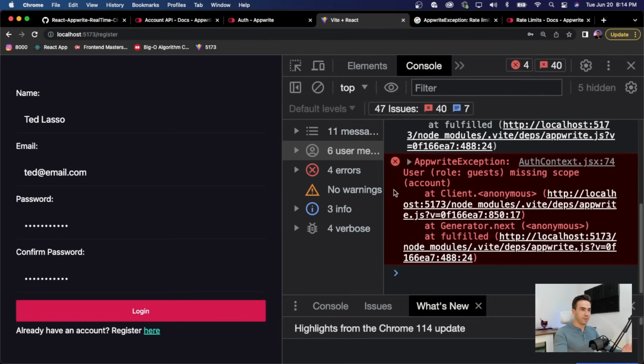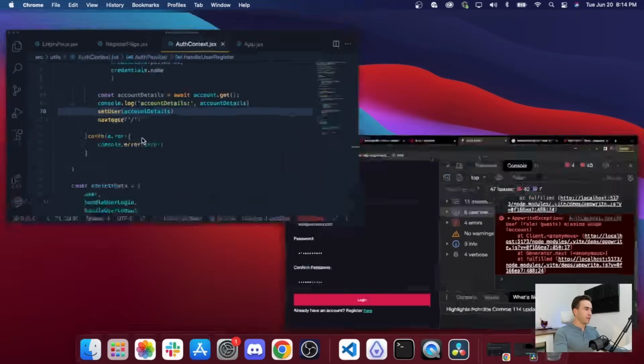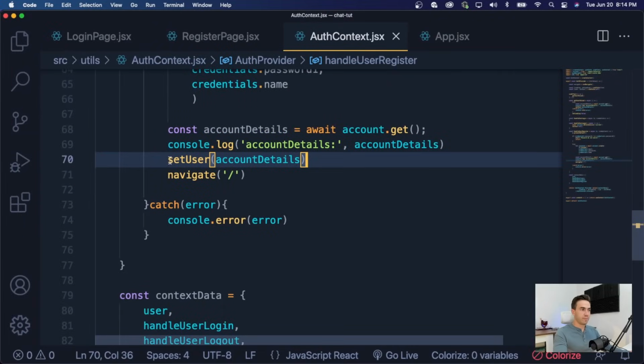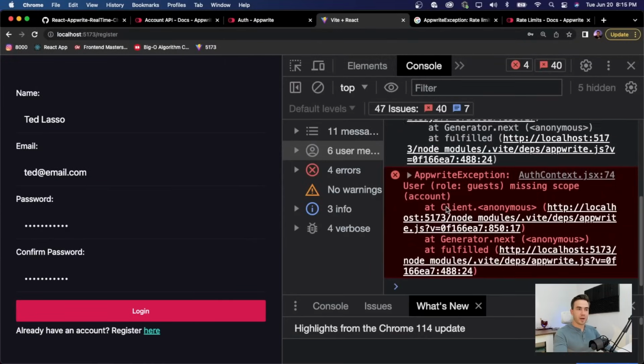Should be redirecting me. Why does this not work? Line 74. Let's see. Account. Okay. Should have consoled out my account details.